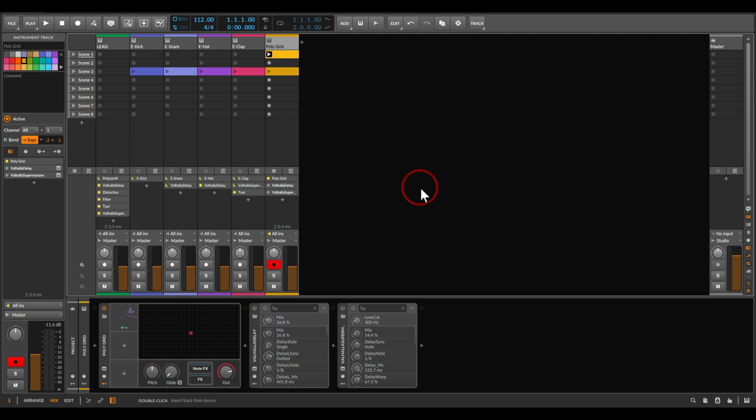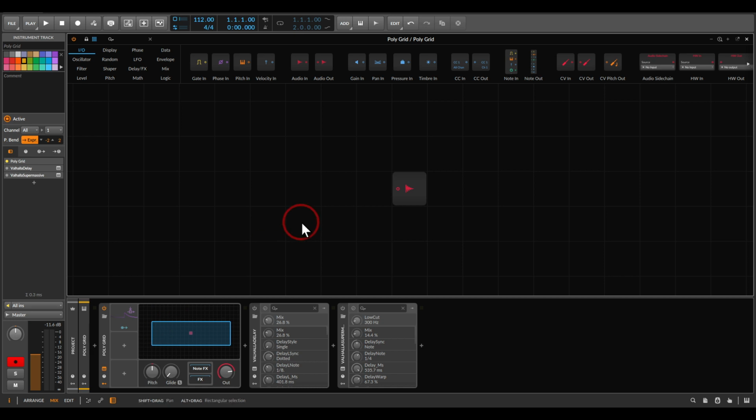So today we will build a beginner-friendly bass voice patch. It will not be very complex and it's great for learning the basic patching process and signal flow, but it will still be quite effective and very much usable in your music. I have here an empty instance of Polygrid, right?